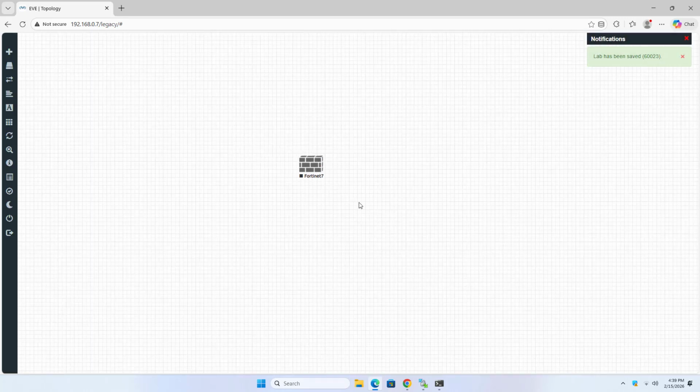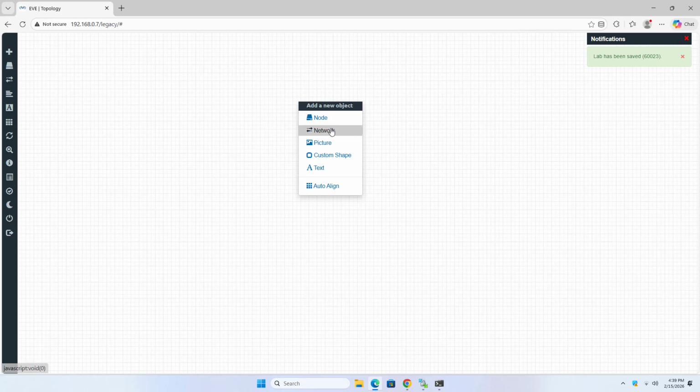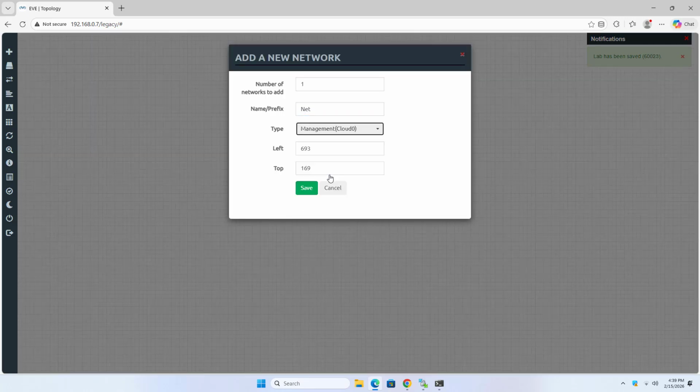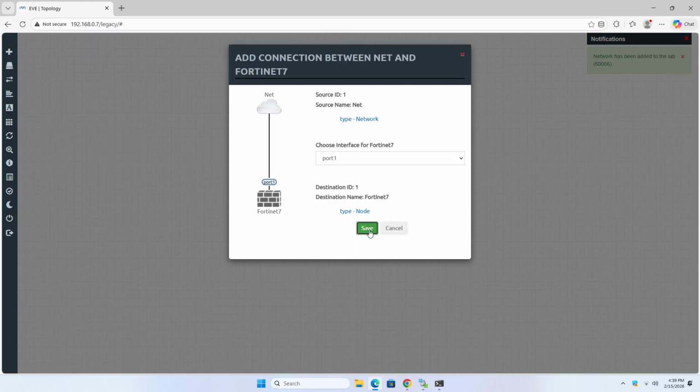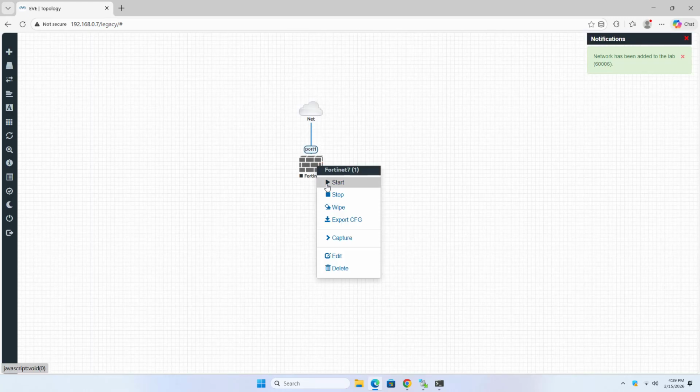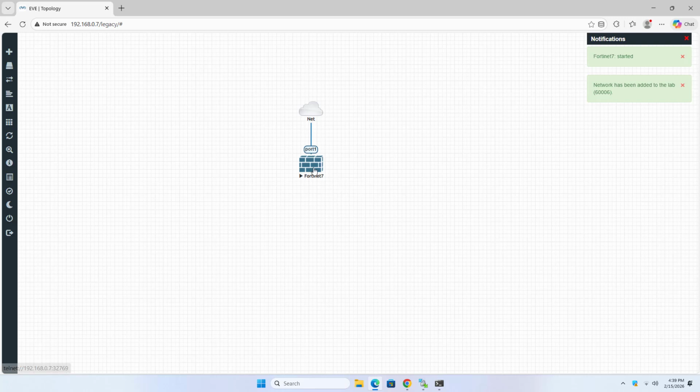Add a new network for remote access. Network. Cloud. Create a new connection. Start. Open.